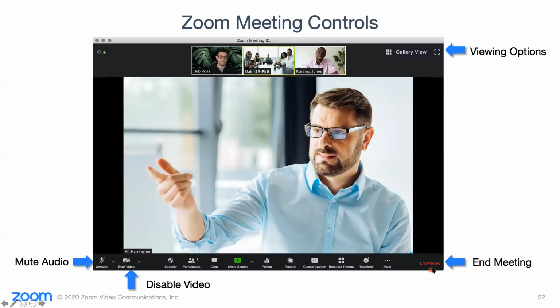Now, bottom right-hand corner, this is the first important thing to note for the difference between a host and a participant in a Zoom meeting. The host has an end meeting button, which means you can end the meeting for absolutely everyone that's there. But what happens if you just want to leave the meeting and have everybody else be able to stay?